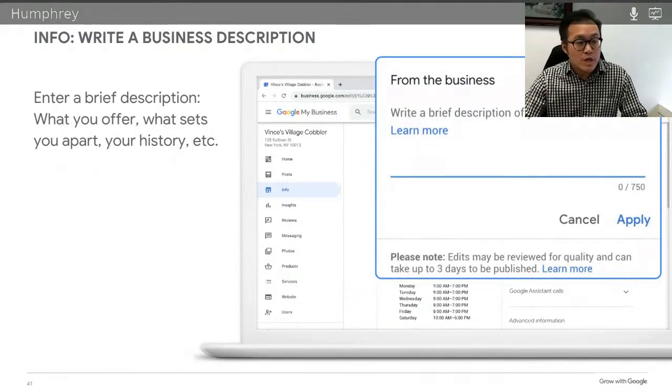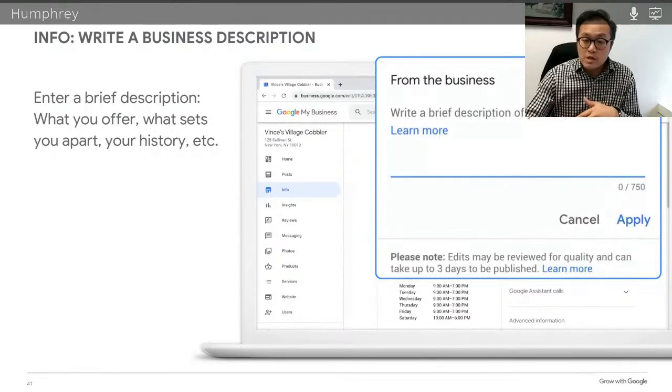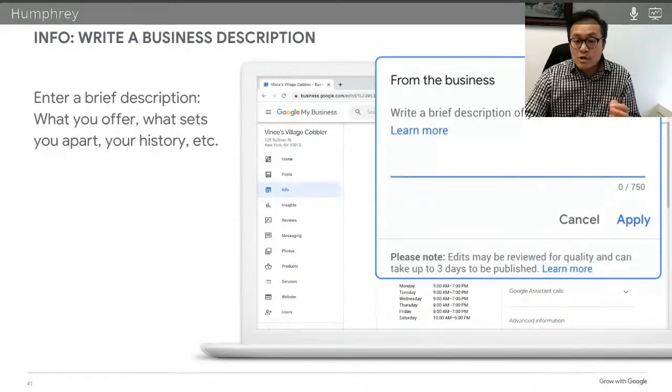Next is make sure that you write a business description. You have up to 750 characters to write that out. You want to take a look at this section and make sure that you have updated it with any major changes in your business and whatever is most important for the consumer to know, especially in today's changing times.